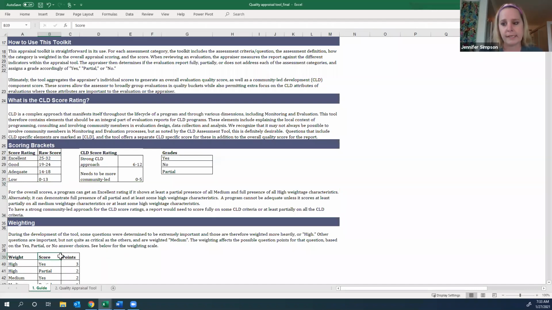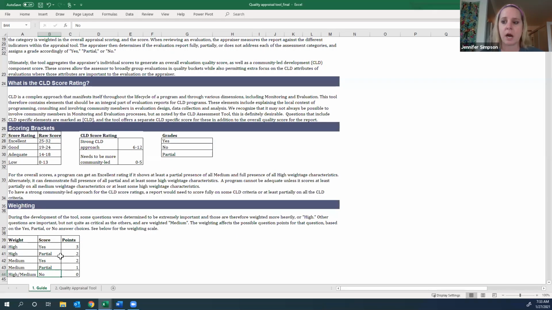I mentioned the weighting. Some of the questions are weighted high, and these are questions that the team felt were very, very important aspects for either methodological rigor or CLD principles. And so the points attributed to a particular score are a little higher for those questions that are rated high. So I'm going to jump into the tool itself.